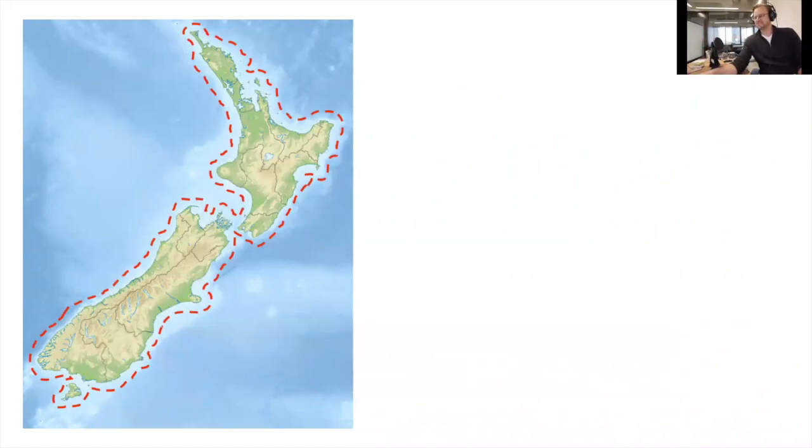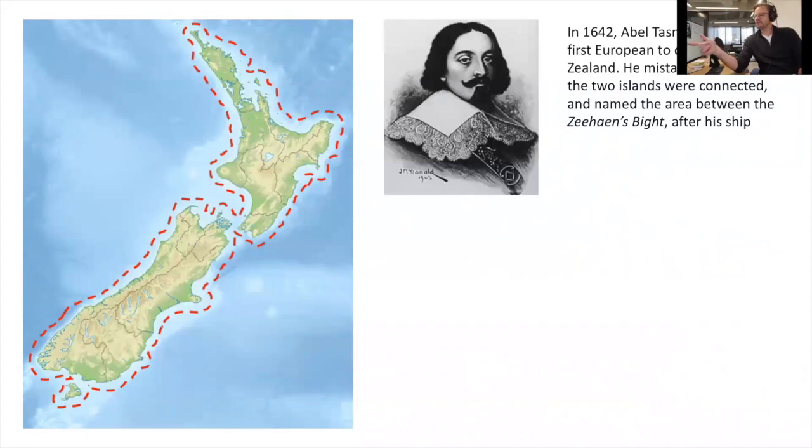And what I found really interesting is that the very first European to chance upon New Zealand was Abel Tasman in 1642. So he took his ship Zeehaen, and he discovered the New Zealand islands. What's interesting, though, is that he thought that the area between the islands right there, you see what I mean? The gap right there, right?